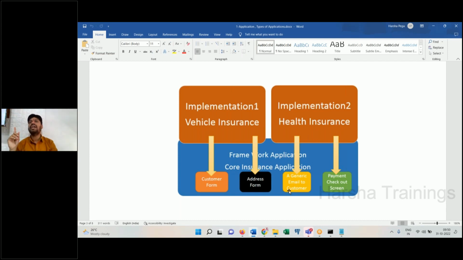Email notification functionality is also same. Make sense? Overall functional component. I'm not talking about matter. Matter may change. Okay, I told you, right? Certificate form, matter may change, overall template is same.